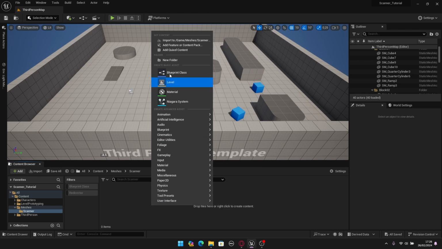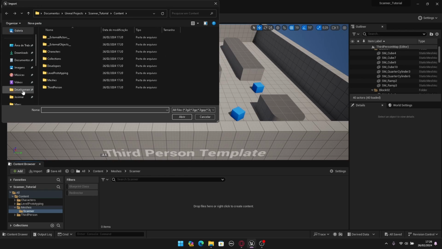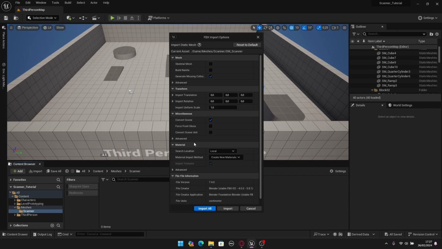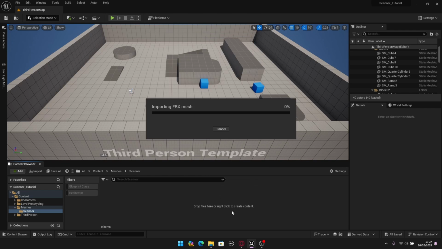So now let's import here. Let's go to import and just navigate to the folders, and here in the models folder, scanner folder, we have the static mesh for the scanner. I also have here a skeleton mesh, but for now let's only import the static mesh. Let's select this and let's open. I'll leave this as default and just import.